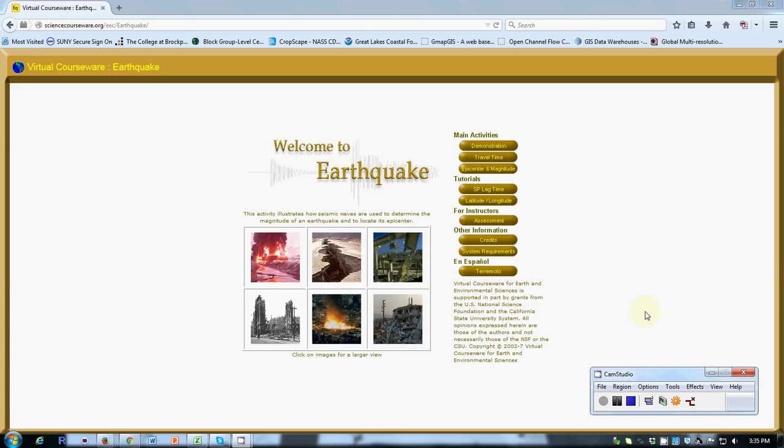and in this case you can say yes, allow pop-ups from sciencecourseware.org. It'll also ask you to enable or unblock Java, the Java programming coding plugin language at some point, and you will allow it to do that as well.